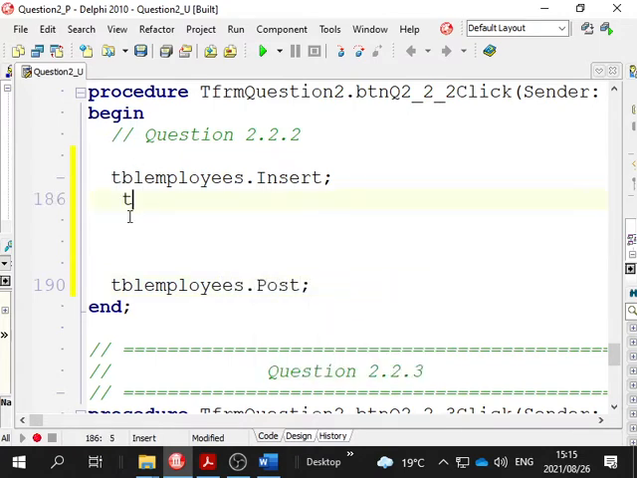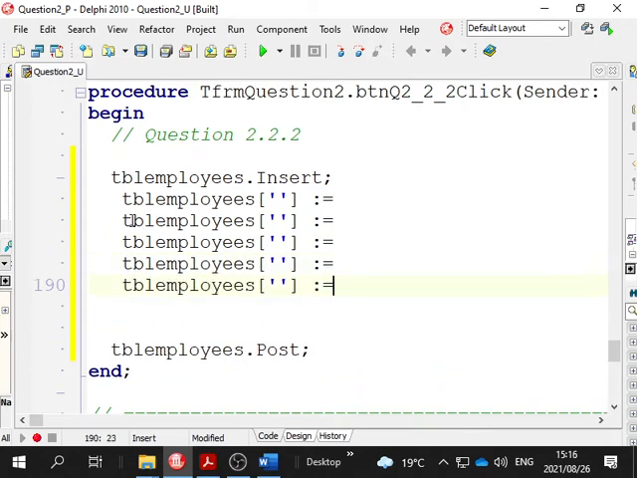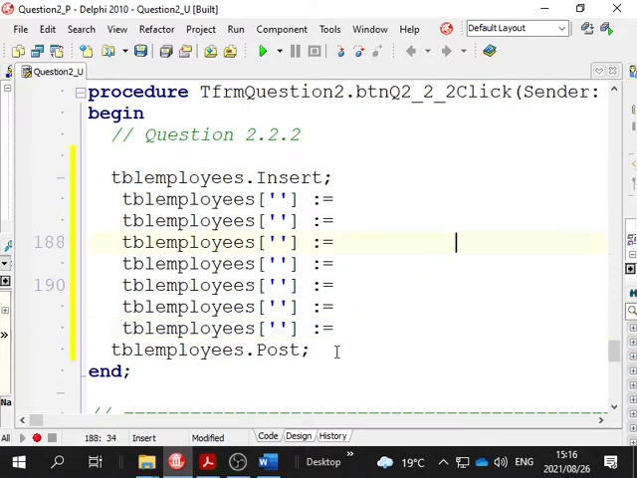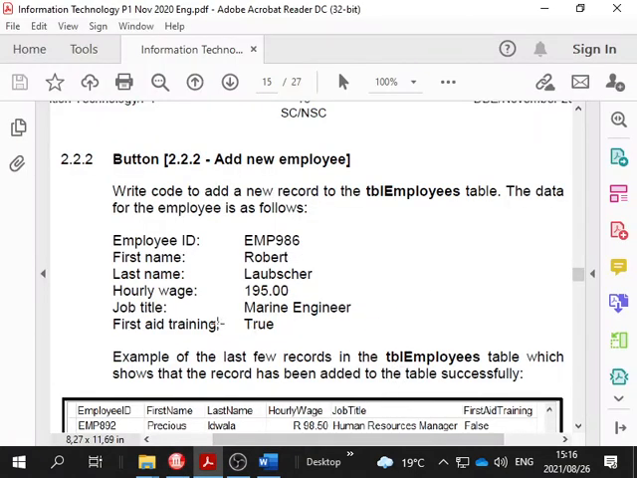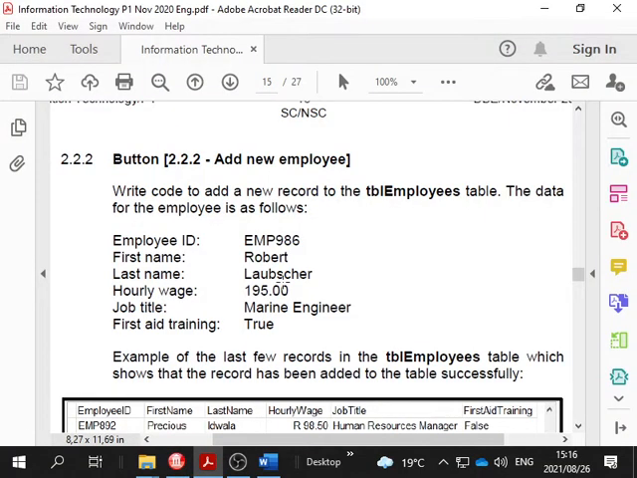Inside here, we're going to refer to each of the fields that are going to be inserted, have values placed in them. So you're going to do this a couple of times because there's going to be many. I don't know how many there are. Maybe there's 6. I might have to delete one. Right. Let's have a look. Employee ID. So this is going to be rather painful. Employee ID. In fact, I wish I could copy and paste EMP986.